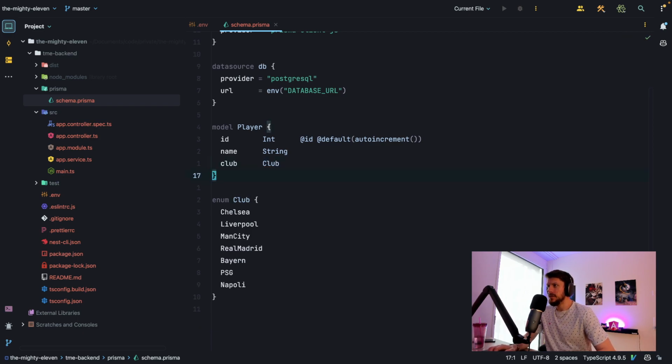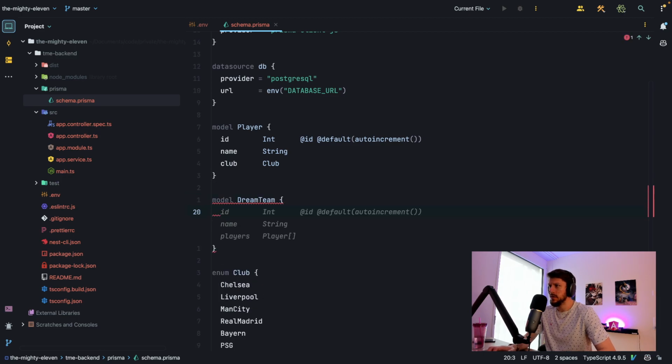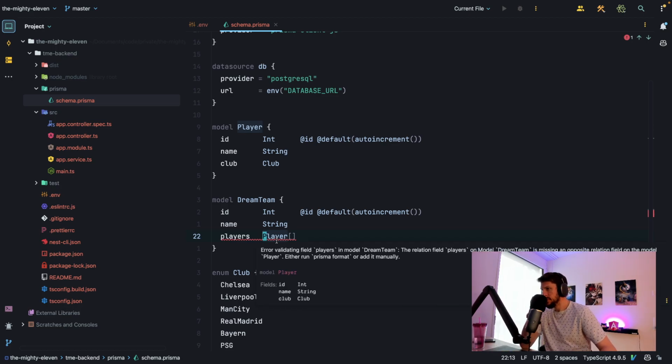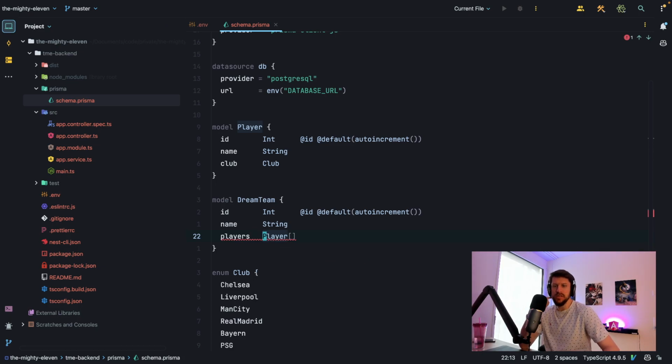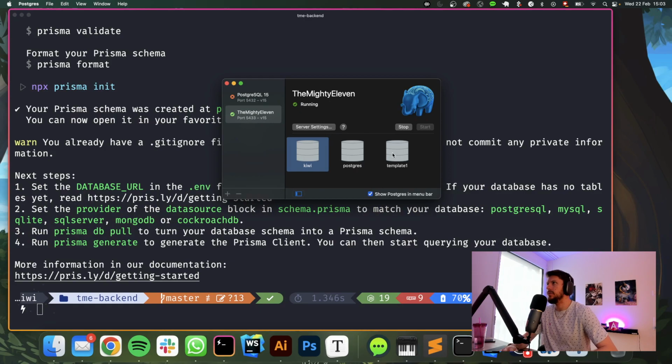And we don't have games, but we have a model, dream team. Let's call this dream team. And it has a list of players, right? And now we need to reference this. The relational fields, because the relationship is like one to many, right? A dream team can have like many players. So let's see how we can do that in Prisma.